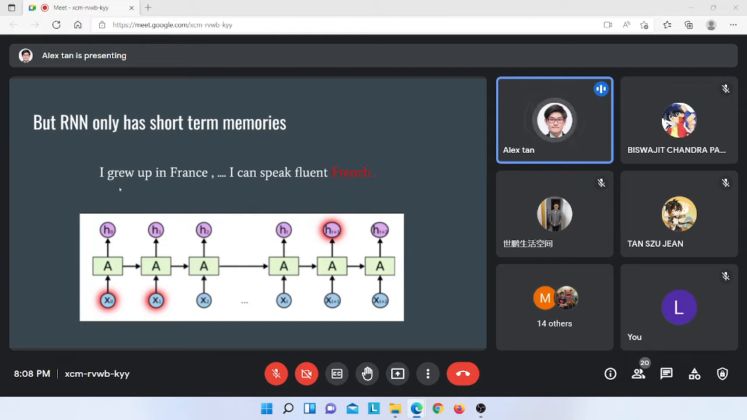And since I grew up in France, this language will be French. But RNN won't be able to predict that the word is French, because in between there are a few sentences, which we call a gap, as you can see here. Due to their short-term memory properties, they will start to forget the outputs from earlier inputs, and then will be unable to predict what we are trying to do.